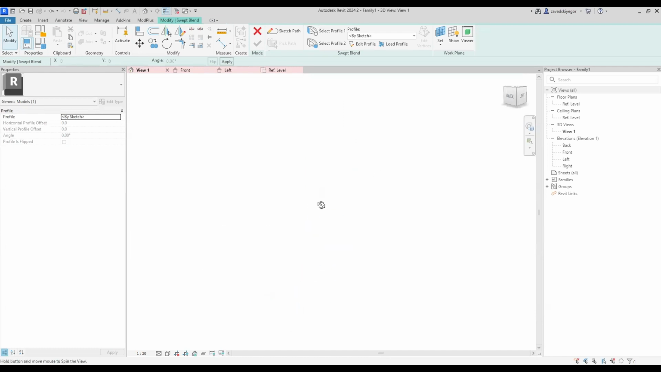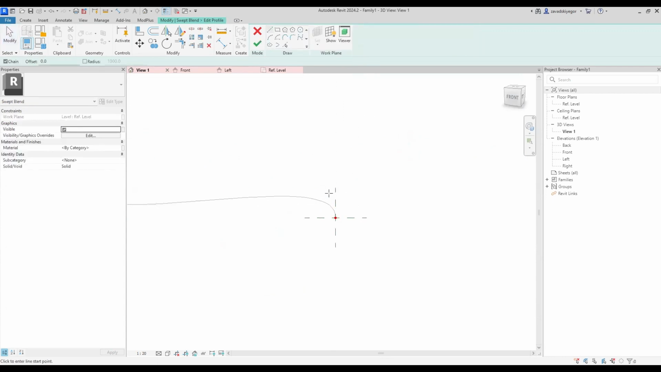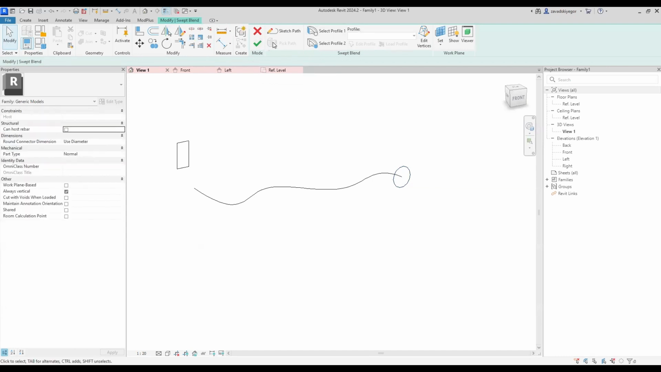Click on the green check mark and select profile 2, edit profile. The second profile I can draw, for example, like this. It can be a circle. We can use different shapes. The first shape was a rectangle, and the second shape is a circle. It's not a problem. We can click on the green check mark to confirm our geometry. And we should click again to confirm our path and both profiles.